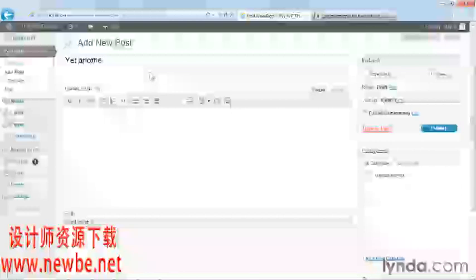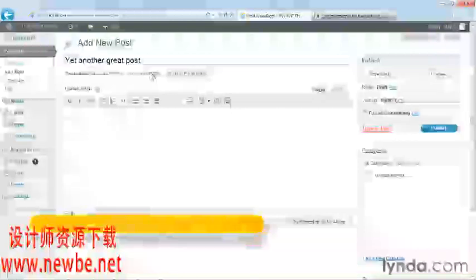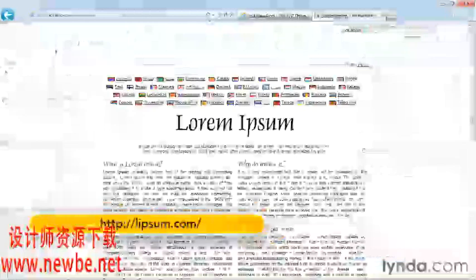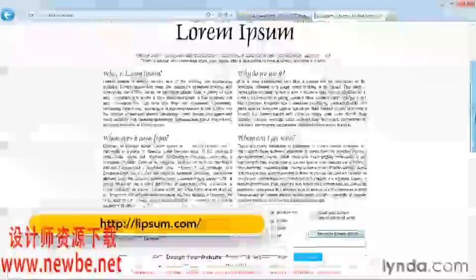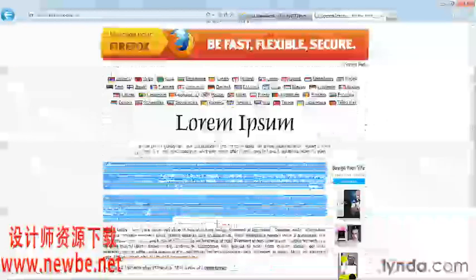Now let's switch over to Libsyn.com, one of my favorite lorem ipsum generators, and we'll generate, let's say, 3 new paragraphs. Then we'll copy those paragraphs back to our dashboard, paste them in, and publish.